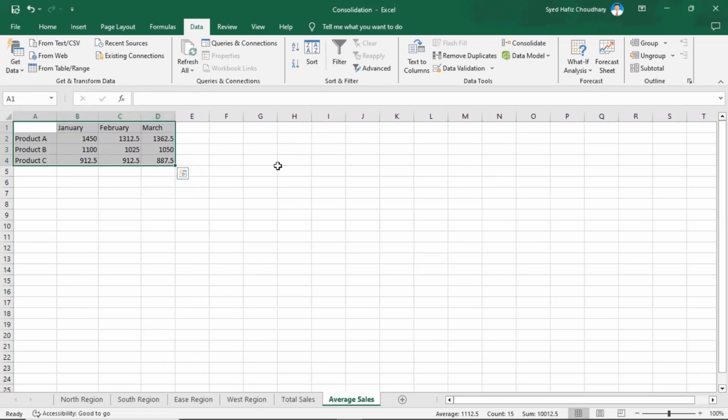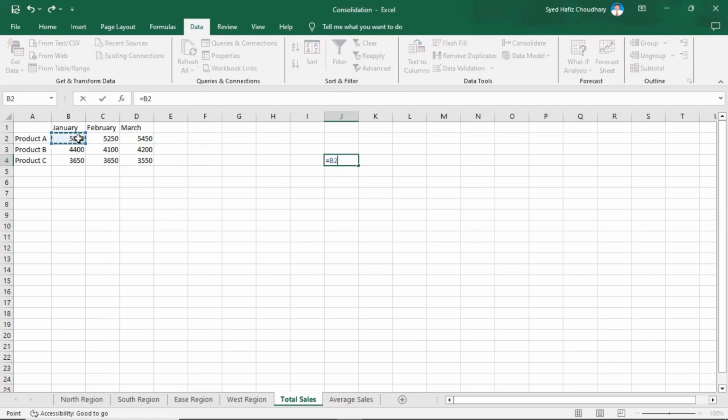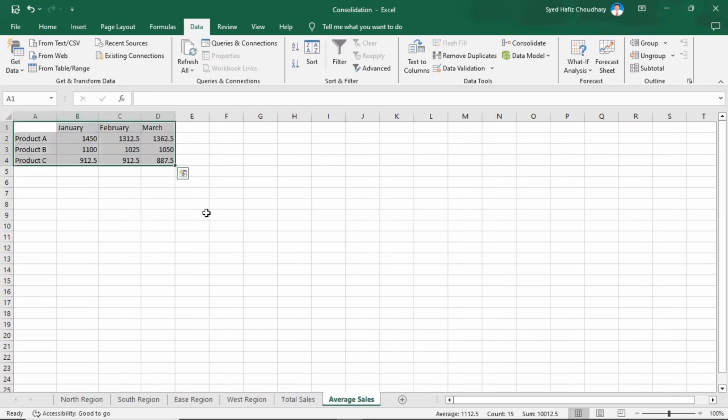Here is average sales data of all the regions. You can verify the average sales report. Write a formula in a cell to compute average. It is simply total sales divided by 4, since there are 4 regions.